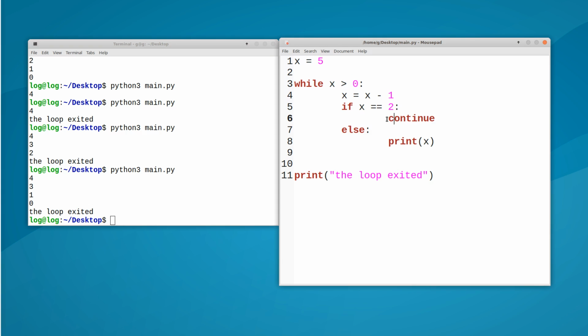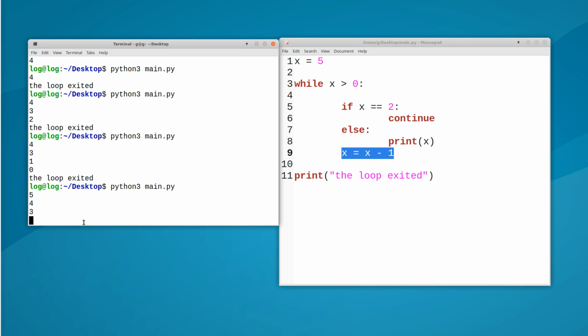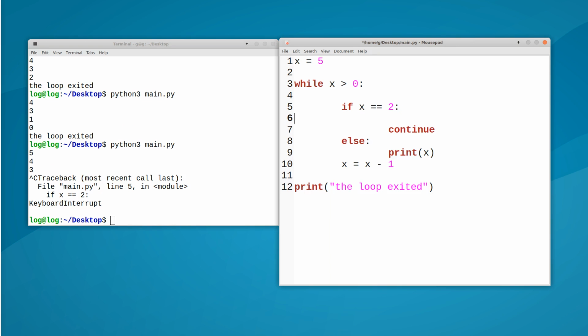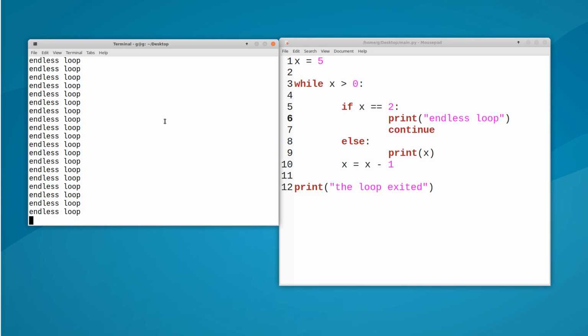Now you have to be careful with the continue, because if I have my decrement put all the way at the bottom here, if x is ever equal to 2, it can never reach this decrement. So it's just going to loop. Let me show you. As you can see, it's looping. To make it more clear, I'm going to print out "endless loop". So as you can see, it's just looping over and over again because it can never reach this calculation here. It can't decrement the x by 1. So this is kind of like a trap.